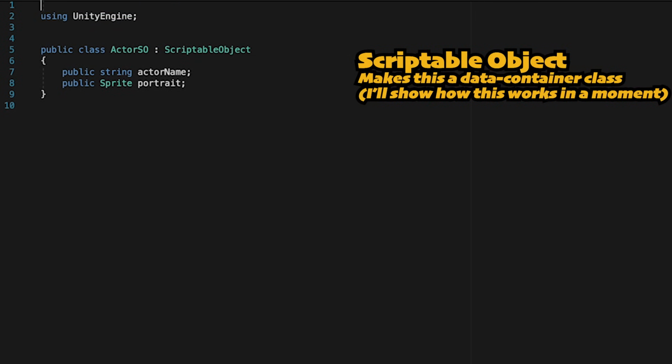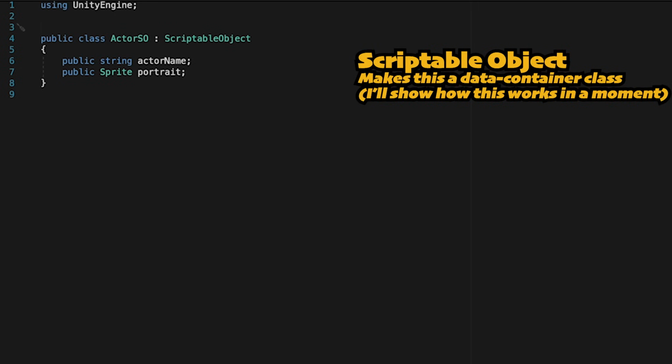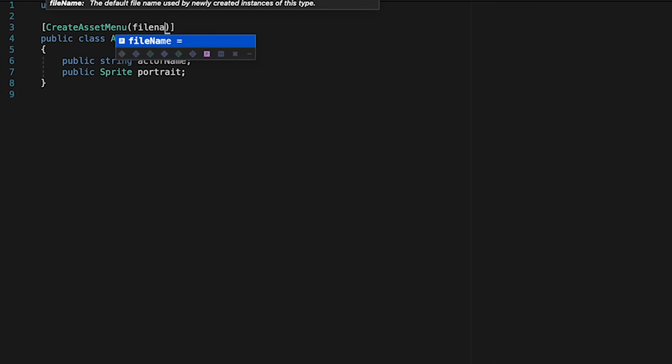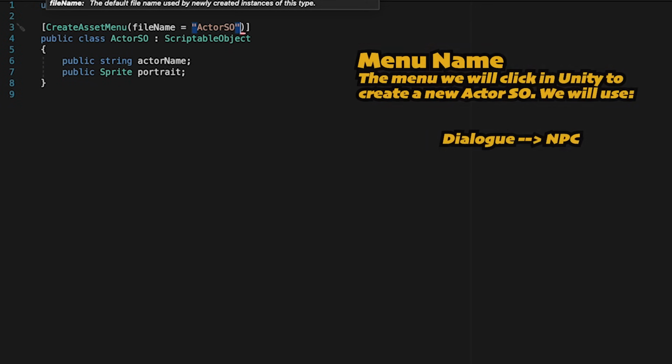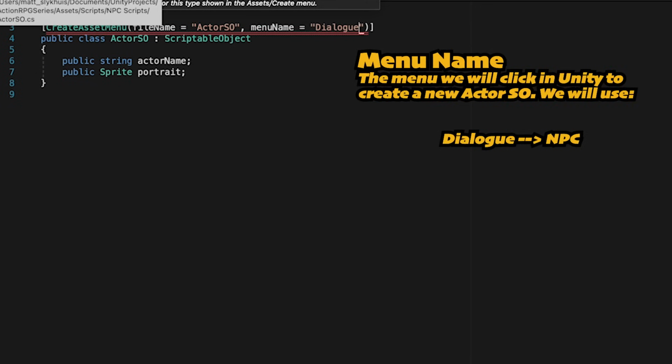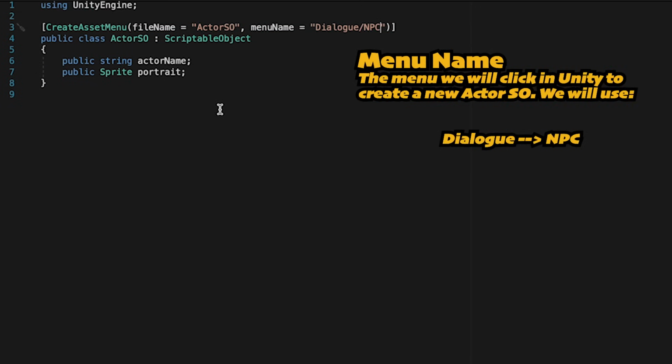Let's just get rid of these extra using lines we don't need, and then we're just going to add a new header here, which is going to be CreateAssetMenu. First is the file name. Let's just call it ActorSO. And then we're also going to need a menu name. Let's save that and pop into Unity.